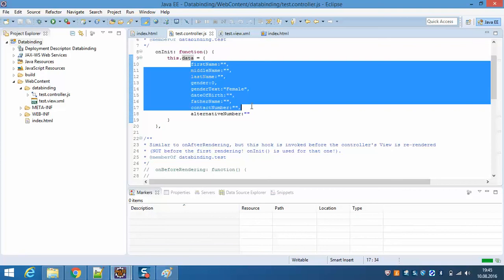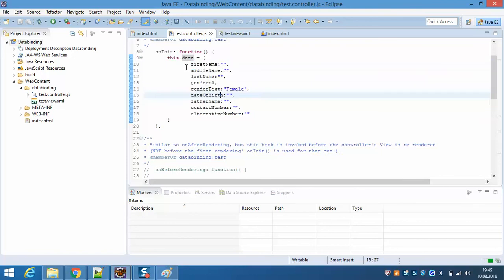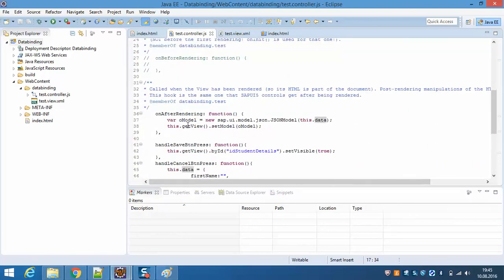If I have 5 input fields, you can have five properties in the object. You can have multiple properties also. It is not mandatory that if you have only 5 fields you should have only 5 properties. You can have as many properties as you want. Once you are ready with the data, create the JSON model and then set the model to this particular view.